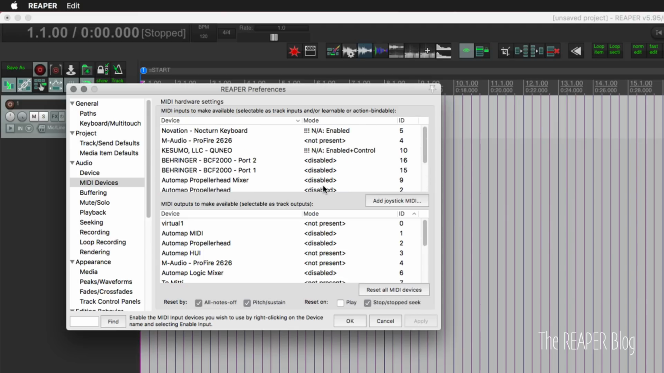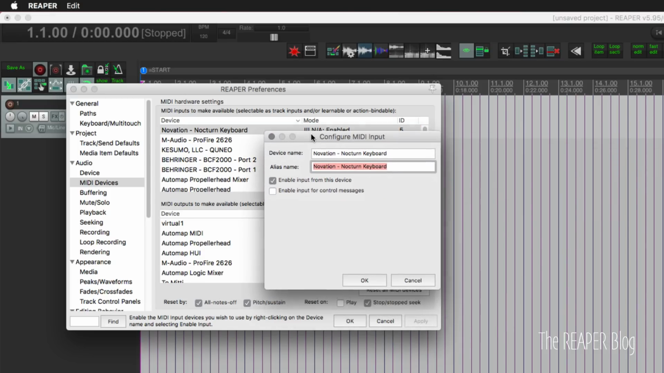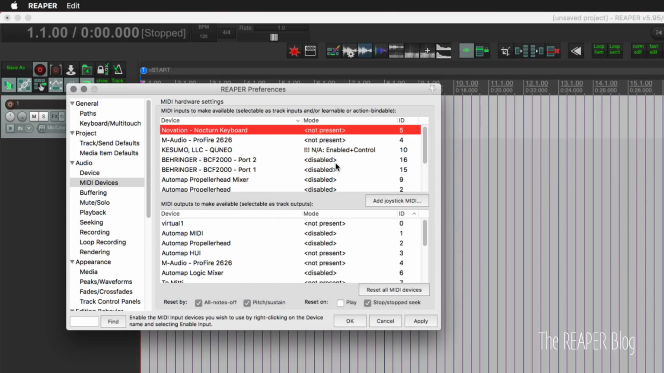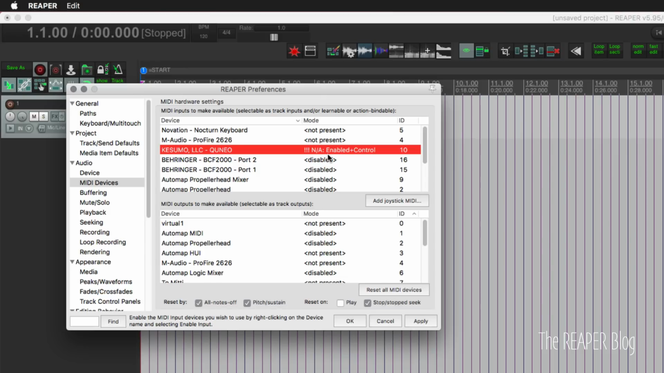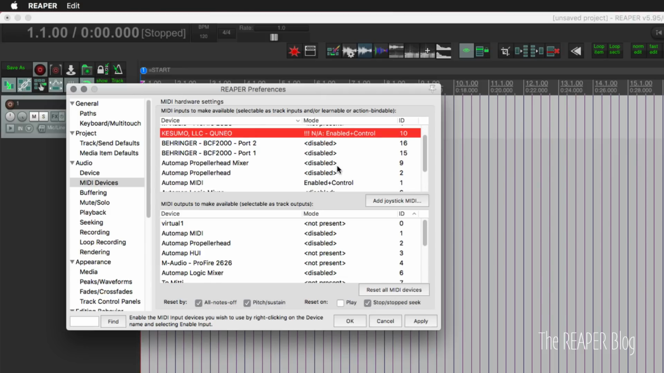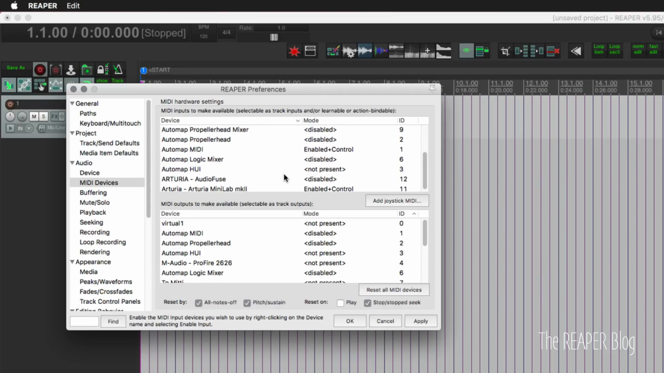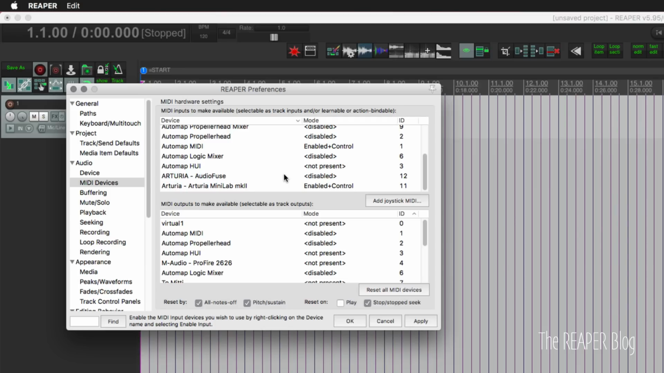And so it's found it, but you'll see here a lot of other things. Let's see here, my Nocturne keyboard, it's not available, but it is enabled. So we can double click on this and configure this. So we can uncheck enable input for this device. And now it'll just change that to not present. My Cuneo is not connected, but I will use that later on. I'll leave that alone. And then there are a lot of other devices here that I don't use.